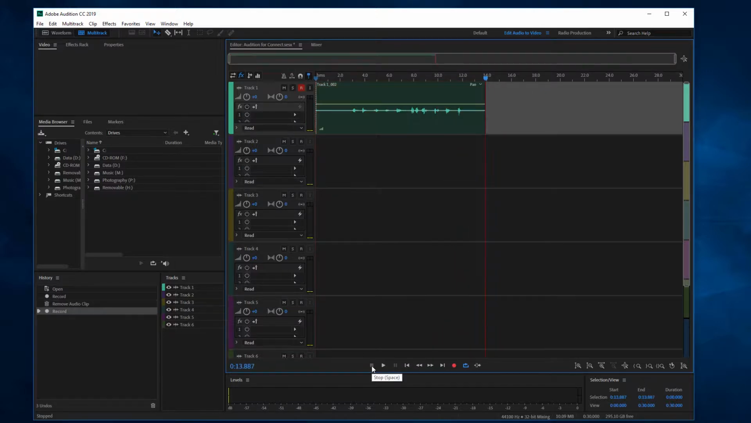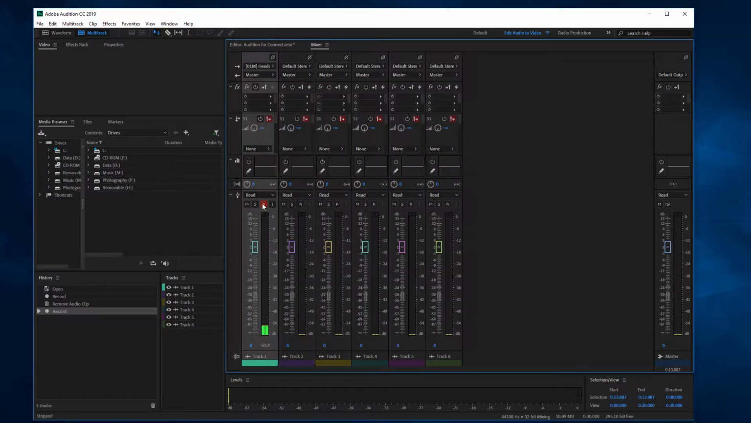And now I'll hit the stop button, go back to the mixer view and disarm the recording for that input. So with the recording of our voice, and it was a fairly quiet sound from that microphone on my headset, we can now look at some of the tools we can use to control it.